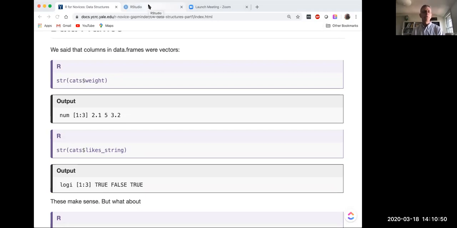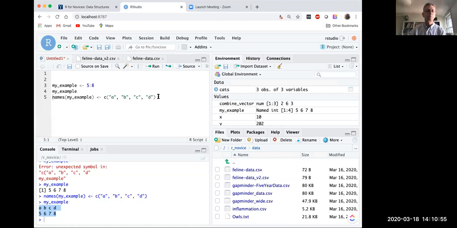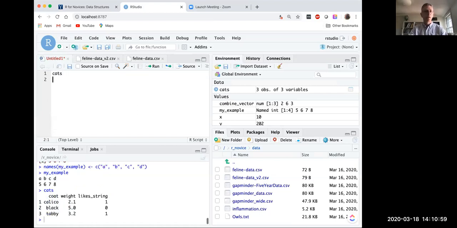So let's return to our CATS data structure and make sure that I have that initialized here. If I don't, I'll redo it. Yeah, okay, so that looks right. Here's our CATS data structure.